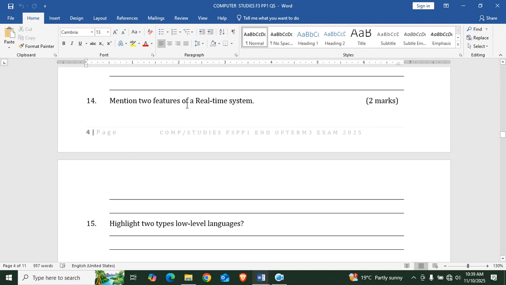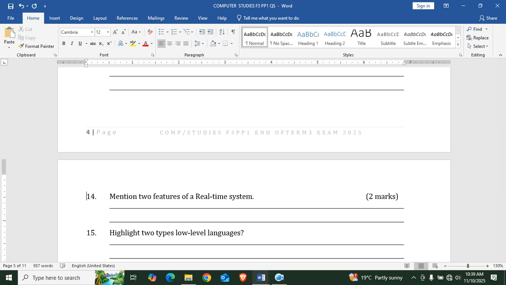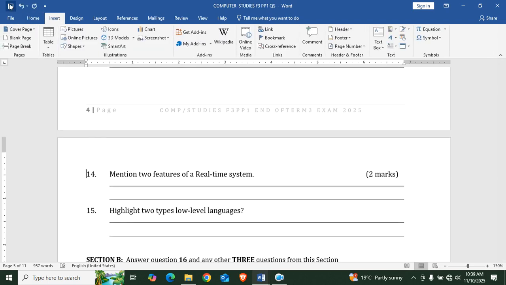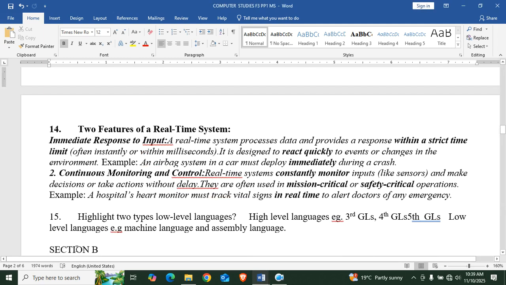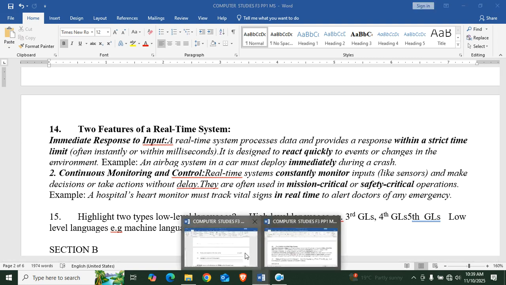Now mention 2 features of a real-time system. Real-time means that the results are almost immediate. So what are the features of a real-time system? Number 1 is immediate response to input. Another one is continuous monitoring and control. Remember, systems need sensors to avoid a situation whereby a delay may result in an accident or an unfortunate incident.